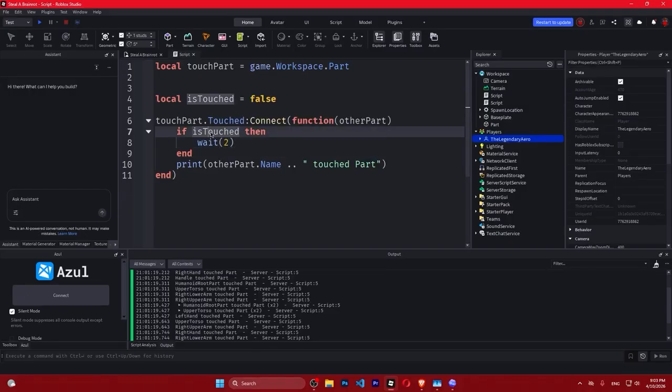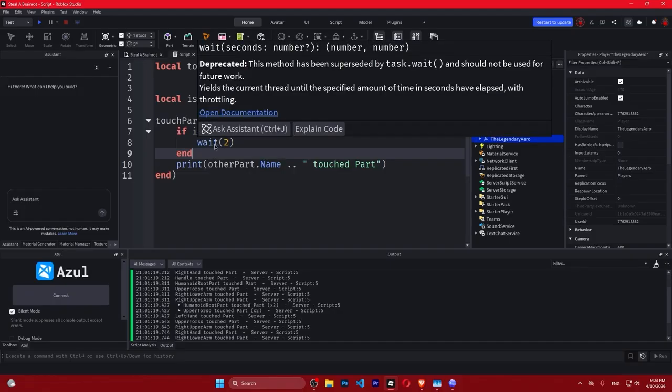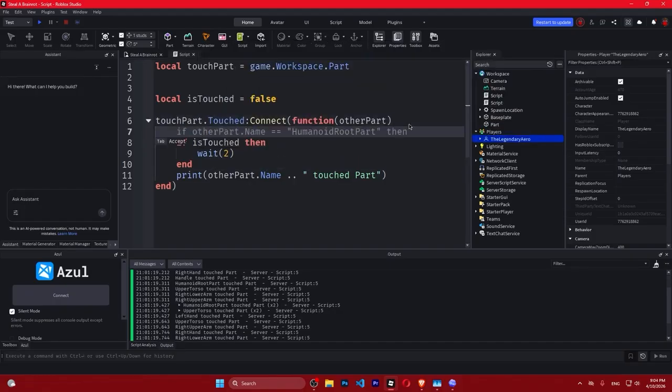But there is a problem. Is touched is false. So why would this ever run? That's a good question. Why would this ever run like that? So what you would have to do is that when a part is touching, you need to turn this into true. And when this turns into true, you wait 2 seconds and then you print the part names, all right?